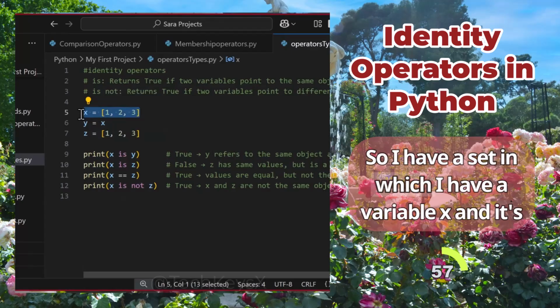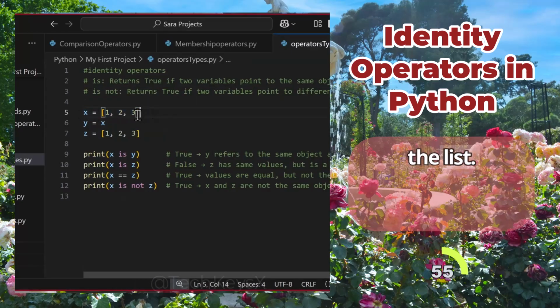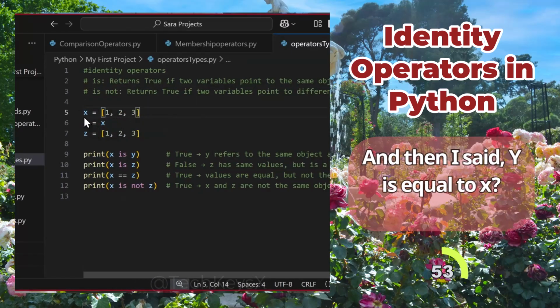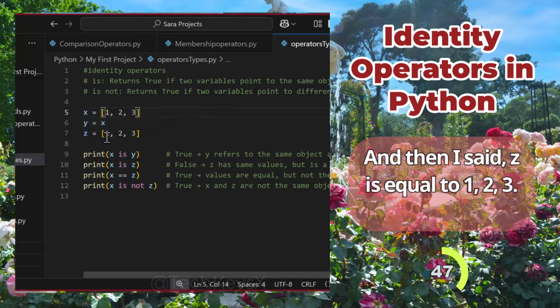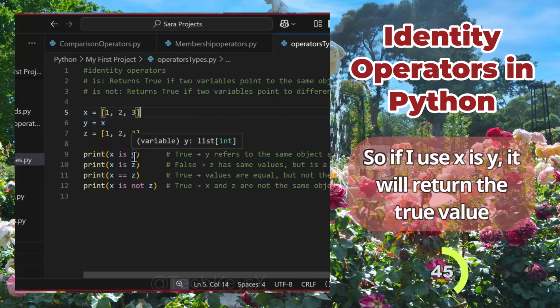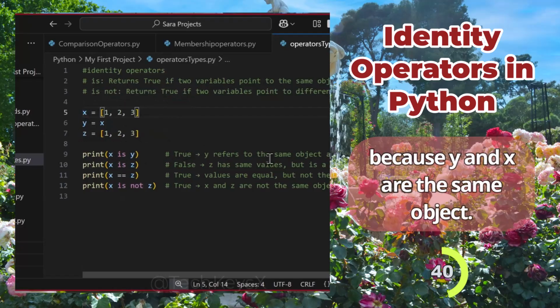I have a variable x, which is a list containing the values 1, 2, 3, and then I said y is equal to x. It means that y and x are pointing to the same object. Then I said z is equal to 1, 2, 3, and z is a different object. If I use x is y, it will return true because y and x are the same object.